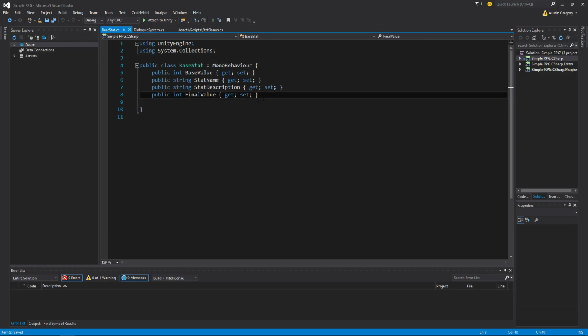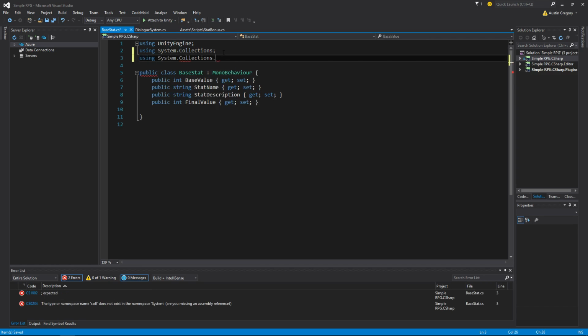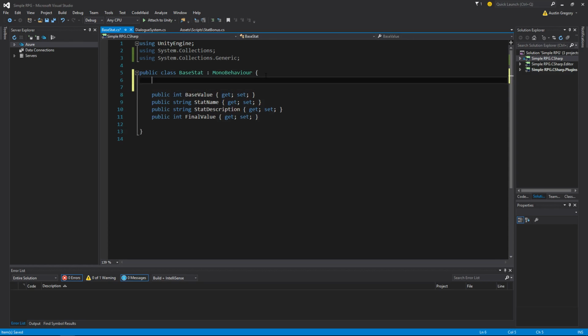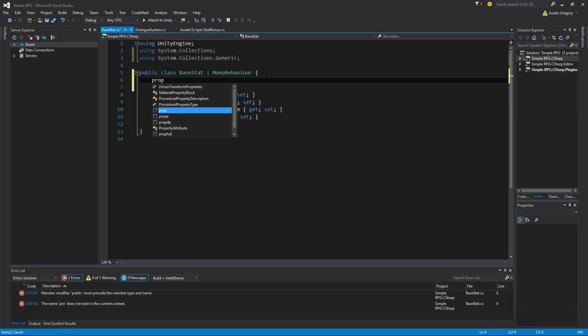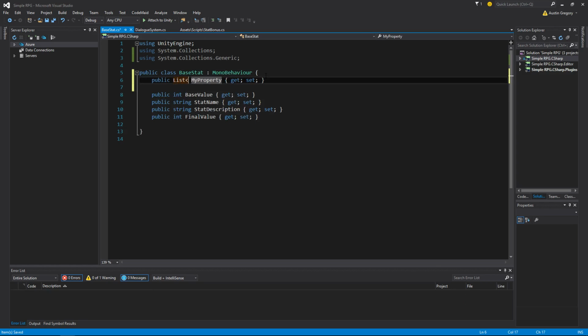And now back in base stat, what I'll do is I need the generic namespace for collections so that we can use a generic list. And it's going to just be a property. It's going to be a list of the class we just created, which is stat bonus. And I'm going to call it stat additives. I don't know why, just name it whatever you want to, but that's going to be what I use. Or something like, let's do base additives. Okay, that'll work just fine.